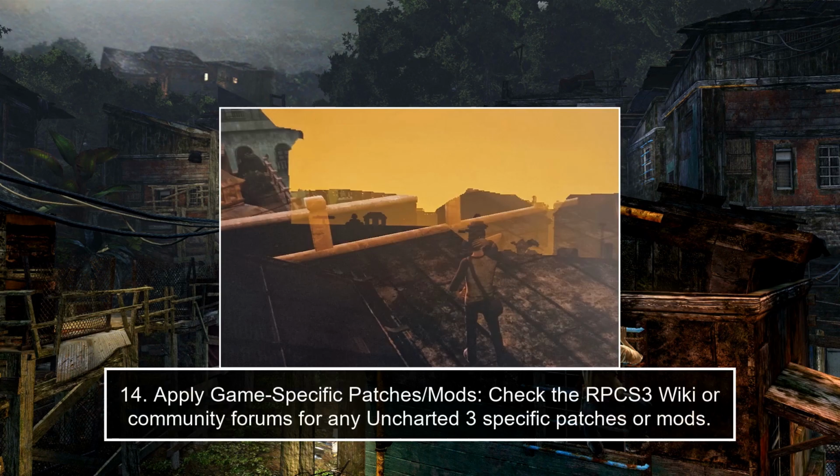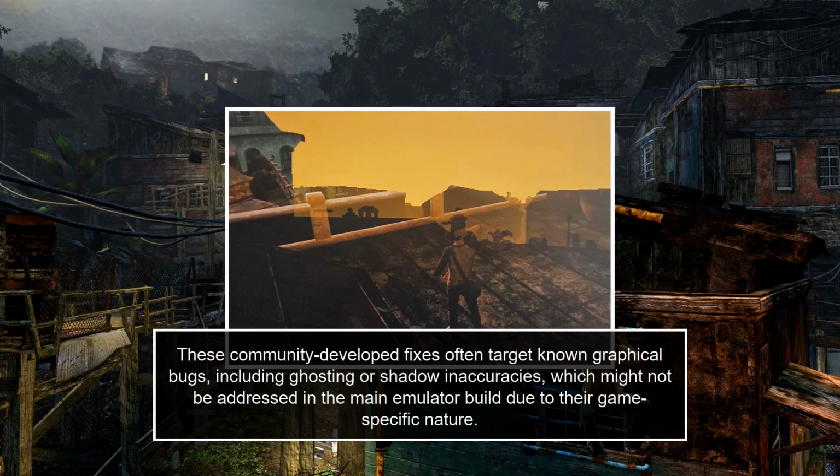14. Apply game-specific patches/mods. Check the RPCS3 wiki or community forums for any Uncharted 3 specific patches or mods. These community-developed fixes often target known graphical bugs, including ghosting or shadow inaccuracies, which might not be addressed in the main emulator build due to their game-specific nature.